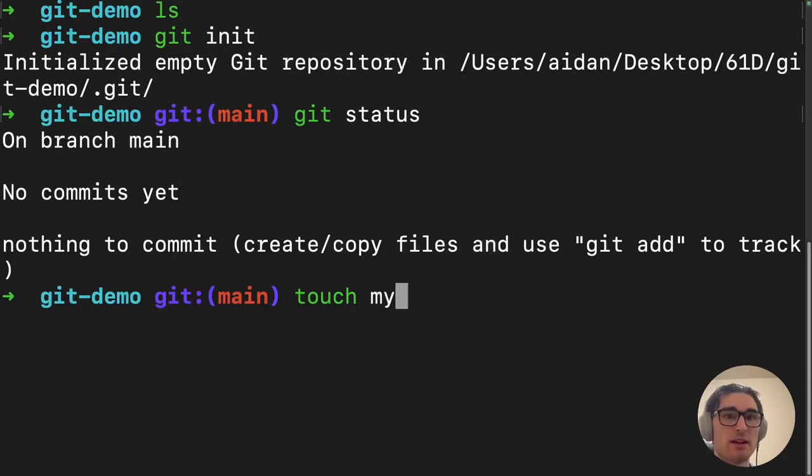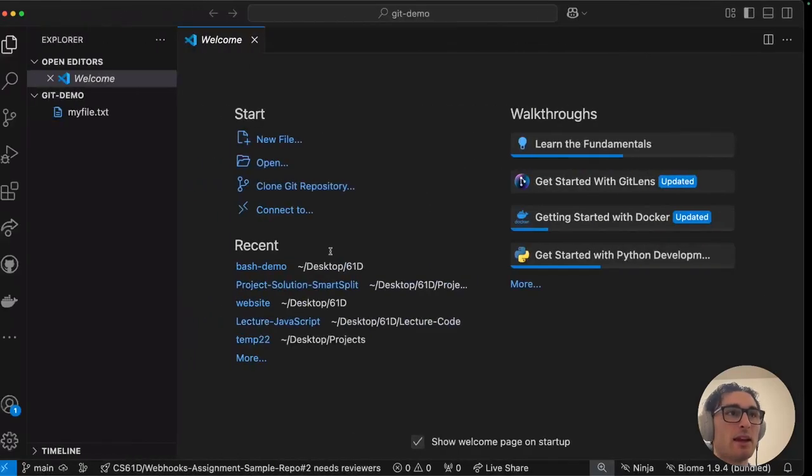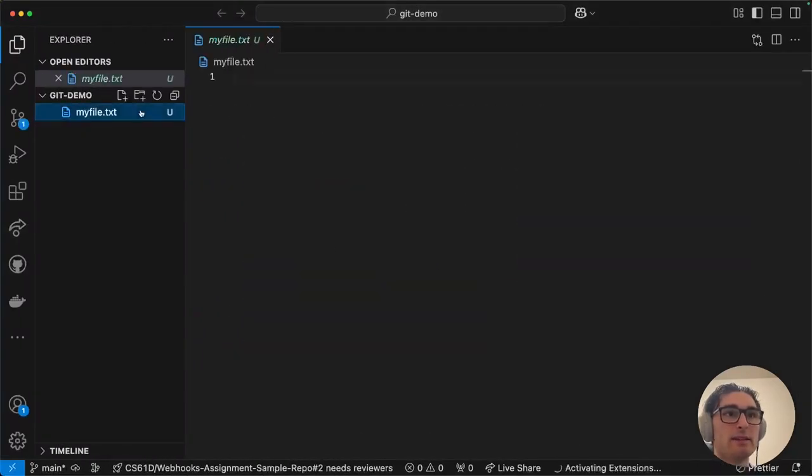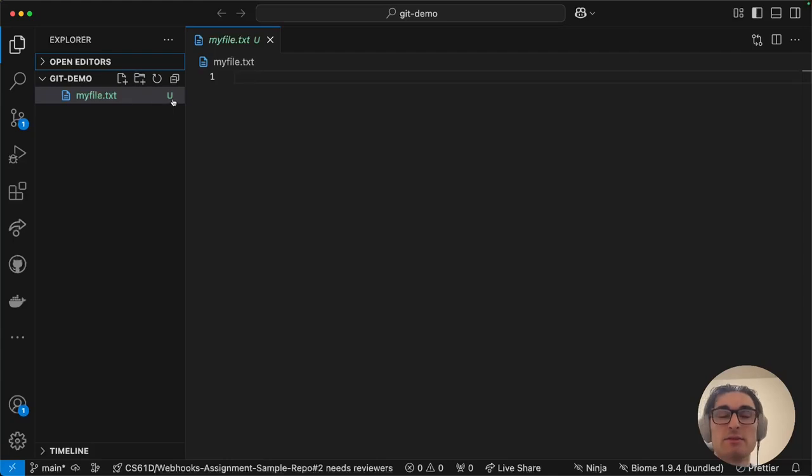So we'll say myfile.txt, like so. And then we can edit this. VS Code also gives you useful indicators of the status of certain files and whether or not they're tracked by Git. So this green U shows that it's untracked and there are changes which we haven't saved or haven't committed.